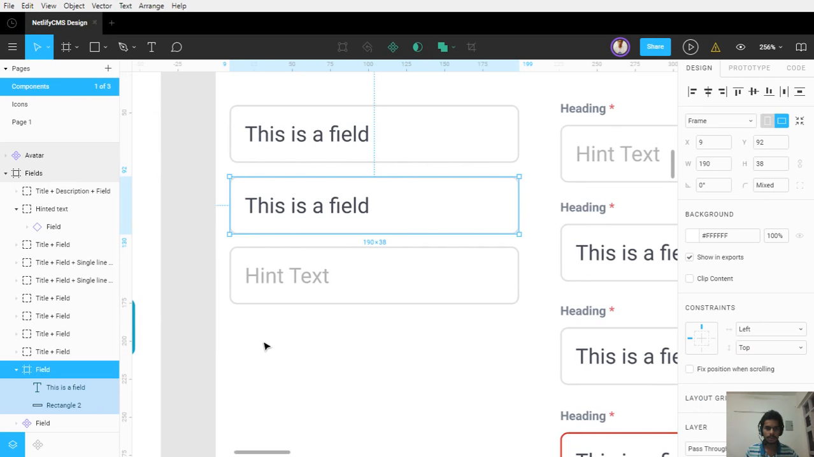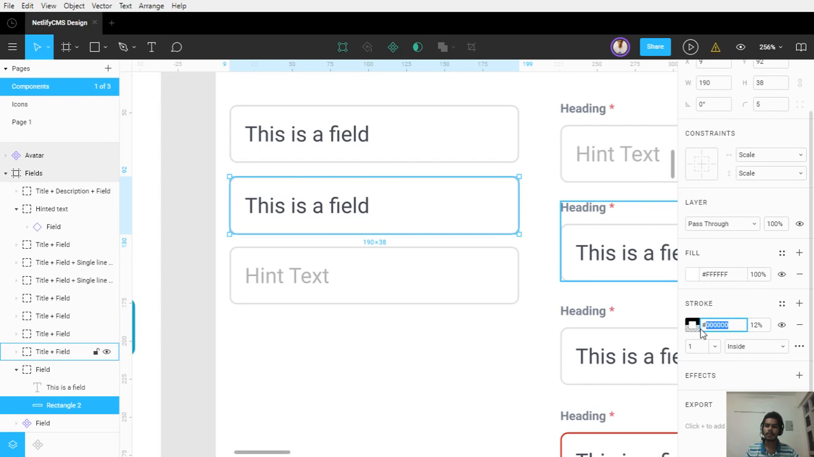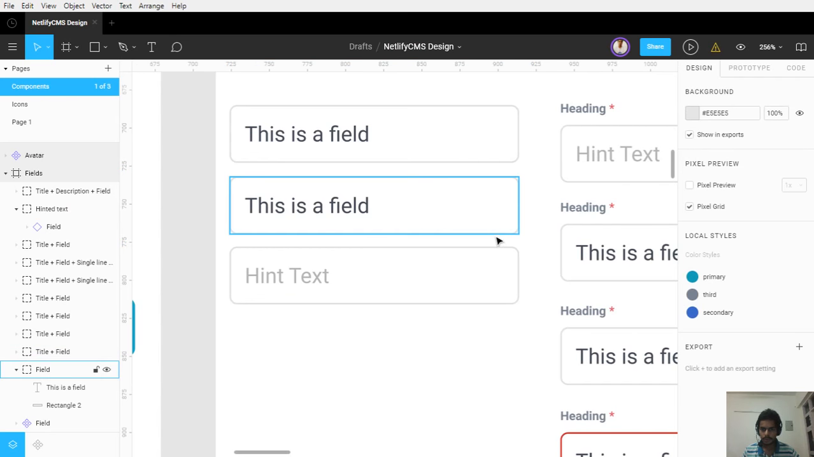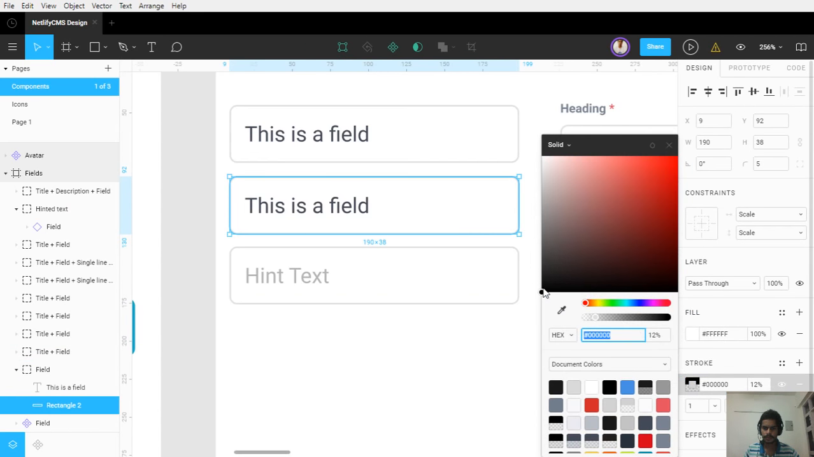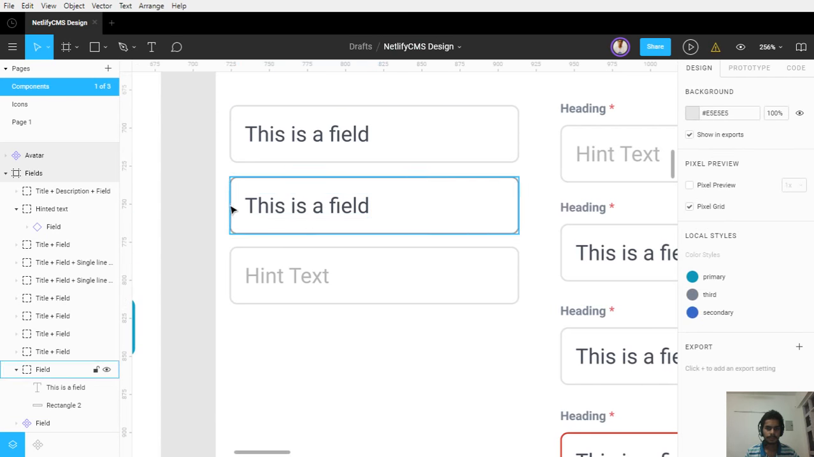Let me detach from the instance and convert into a group. And again we come up with the colors. So what color should we pick? We need a bit of a darker color. Let me increase the transparency. Decrease the transparency. Okay, this can work. I need to keep the border color less dark than the text field, and more dark than the field without active. So this can work.